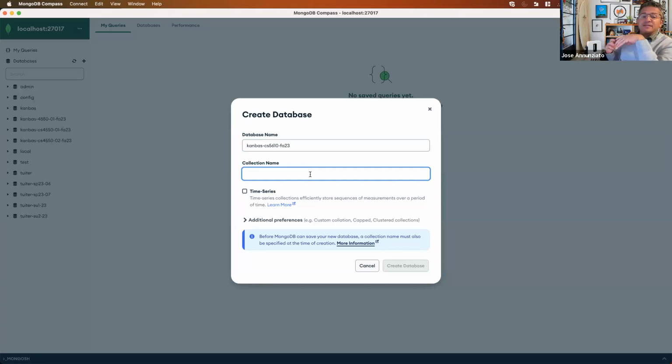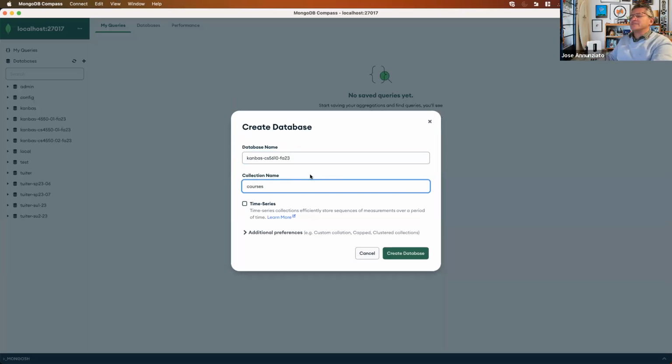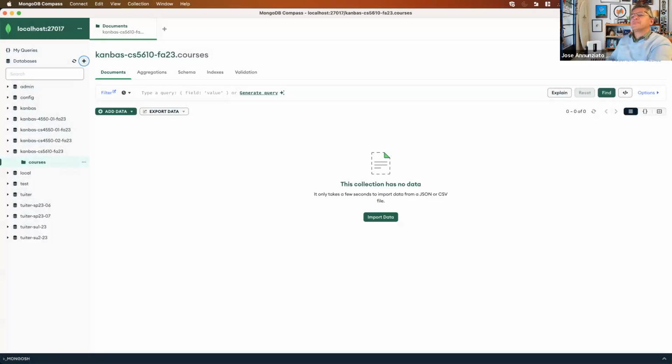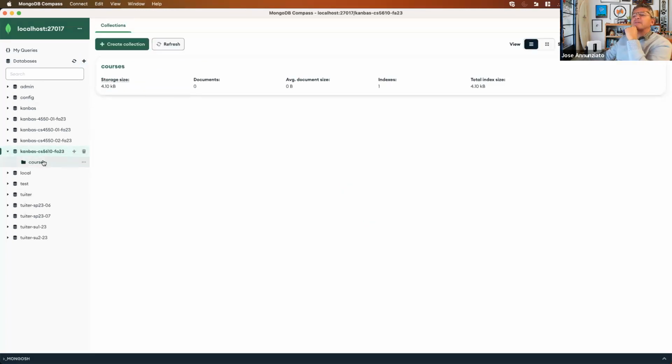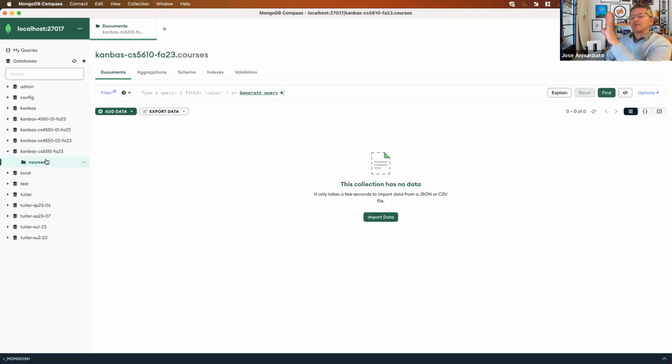Collections are kind of like the equivalent of tables, which is where we store the data. We're going to add several collections. One of them is the courses collection, where we're going to import our courses. So let's create a database. There it is. So we have our new database that was just created, with one collection, the courses collection.